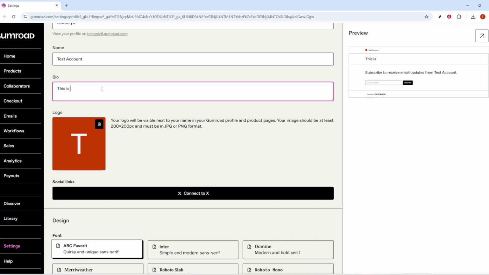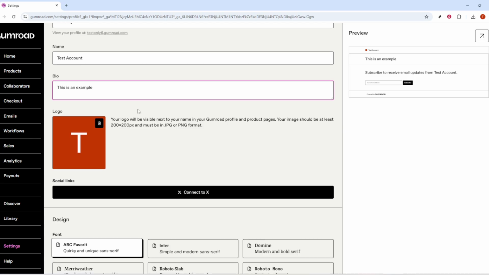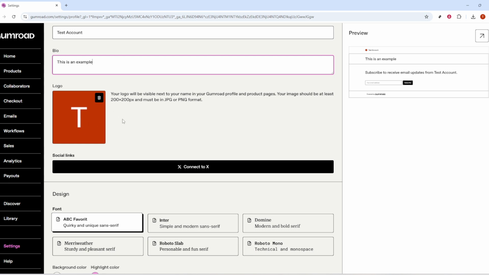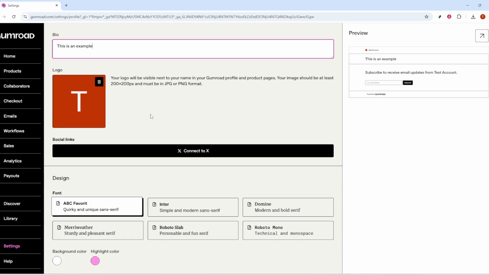You'll also see the option to upload a photo that can serve as your logo. Choose a clear, high-quality image that looks good at small sizes. Square images tend to work best, and simple designs with good contrast make your brand easy to recognize at a glance. Next, look for the area where you can connect your social profiles.